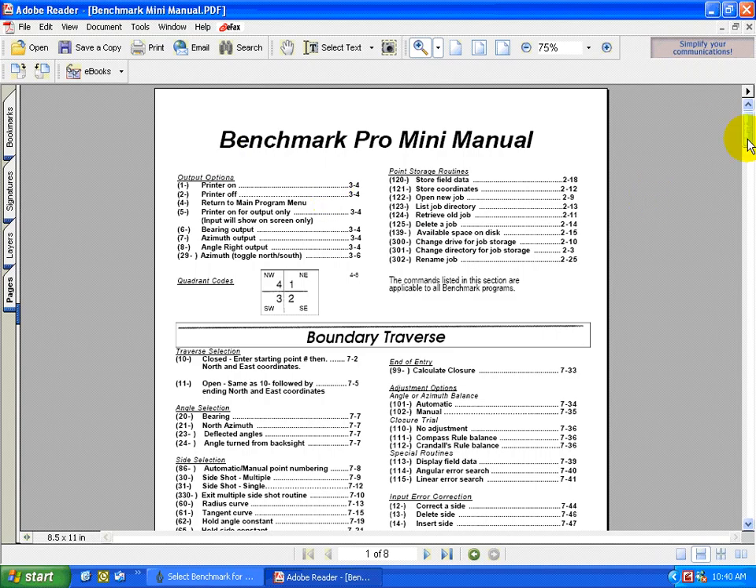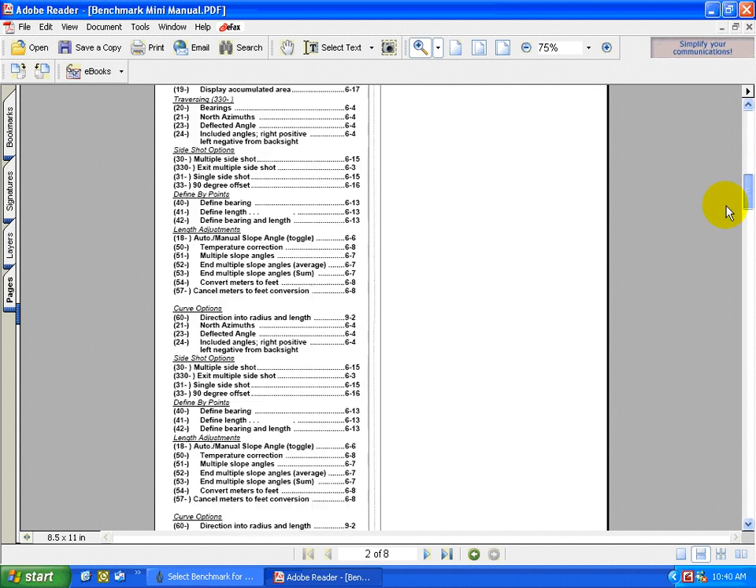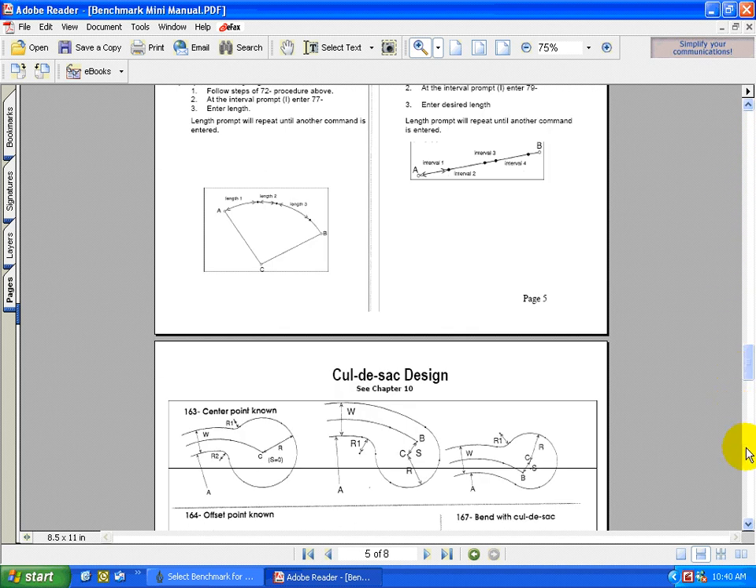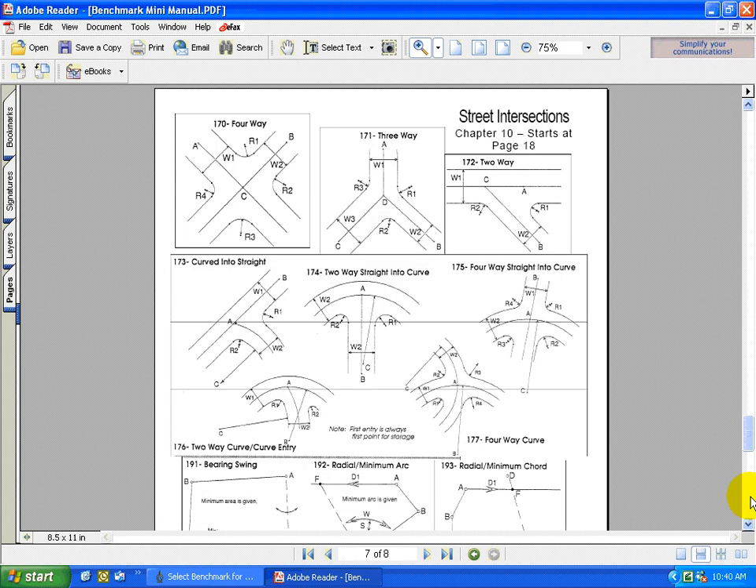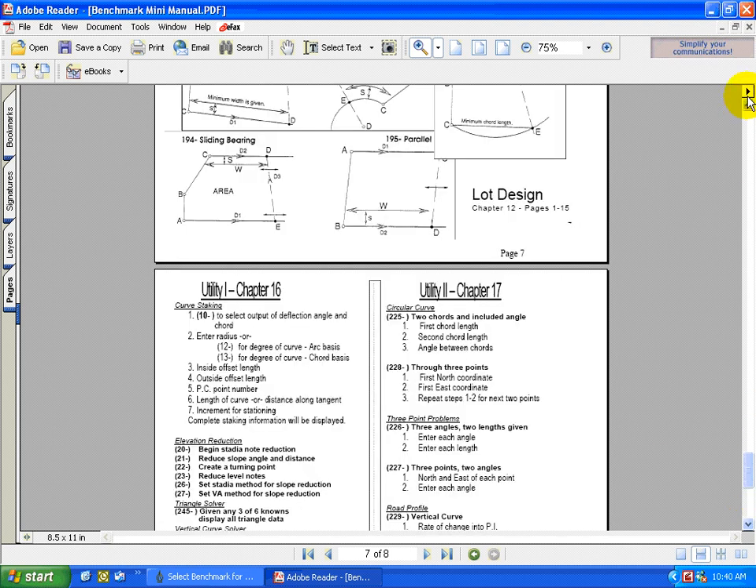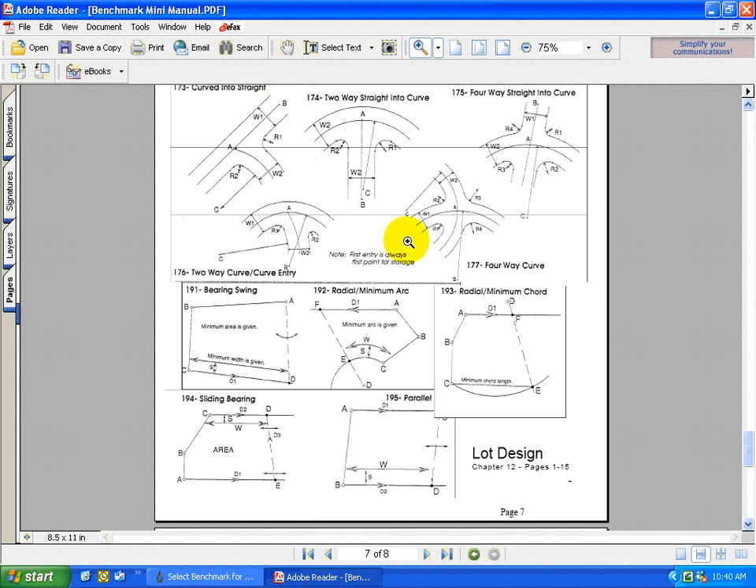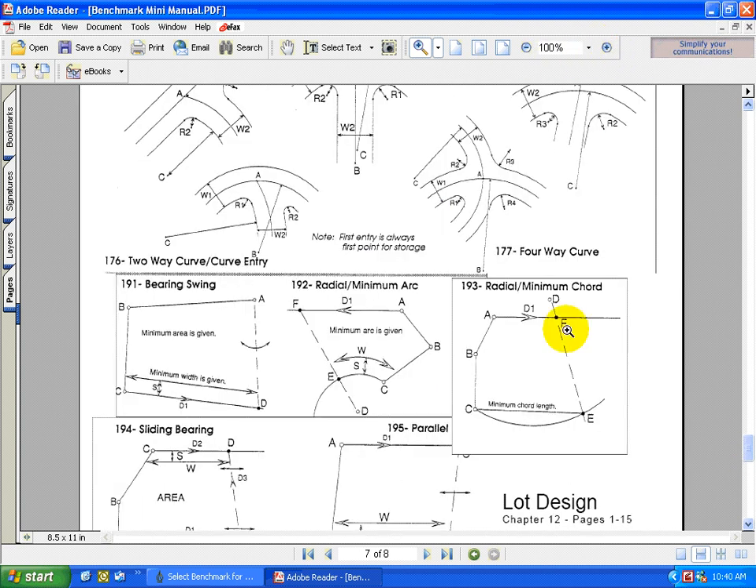One last item, I didn't cover this in the benchmark. This piece of the benchmark mini manual, I want to go down to page 7, I think it is. We can zoom in a little closer. This is obviously something you print out, but these are the lot sizing routines shown in minimal format so that you can look at them. And obviously, if you go to the main benchmark manual, these routines are discussed in great detail there, and I'll show you that in just a second.